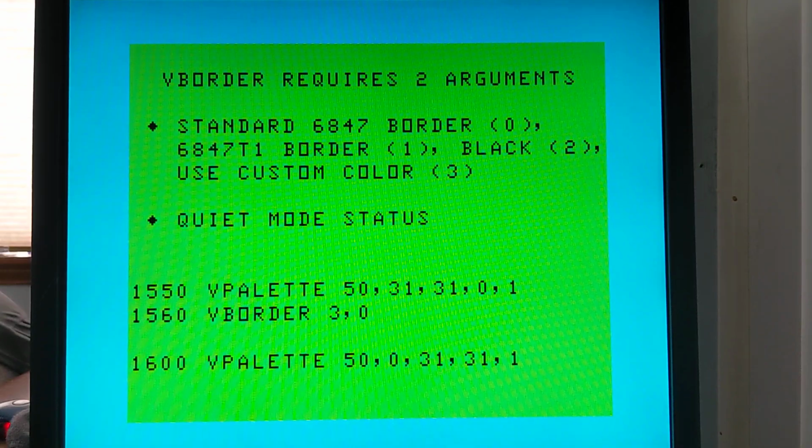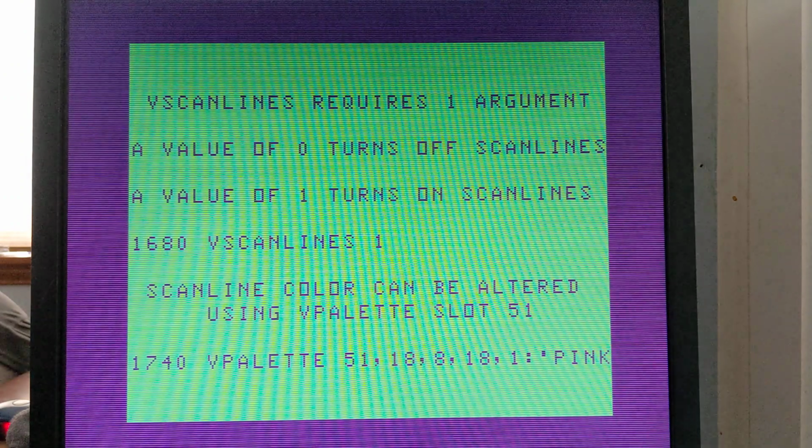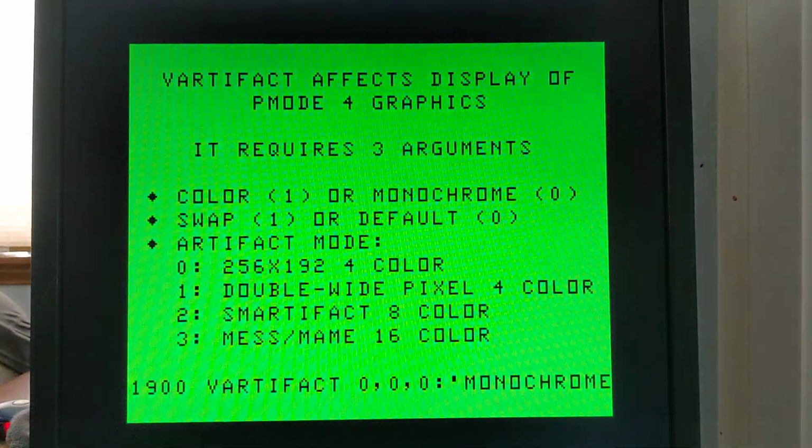Here's a demonstration of vPalette used with border, and here's a demonstration of vScan lines. So you can turn them on, you can make them pink, you can make them purple, you can choose whatever color you want.